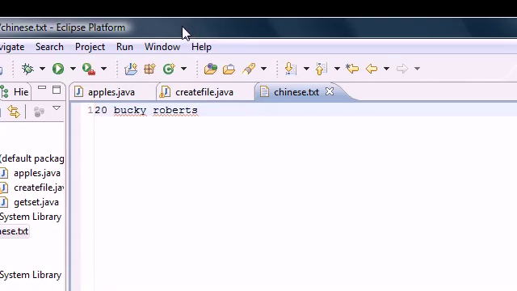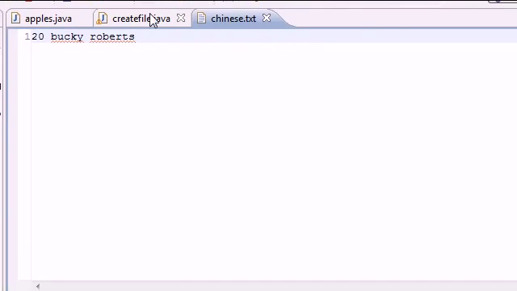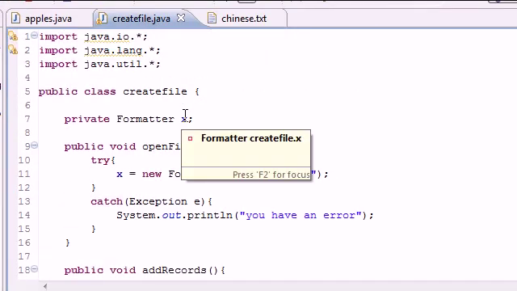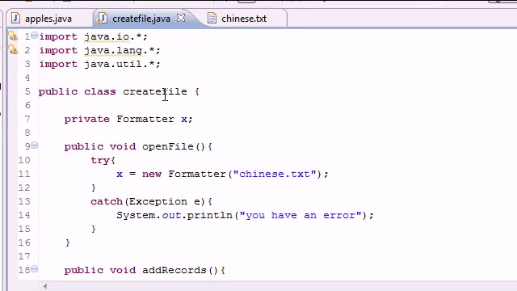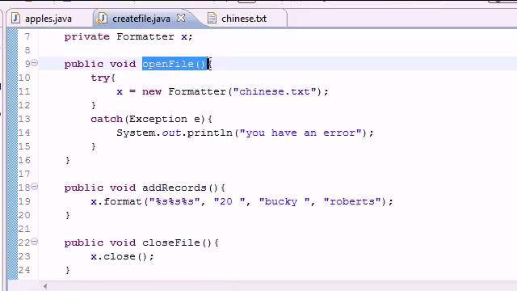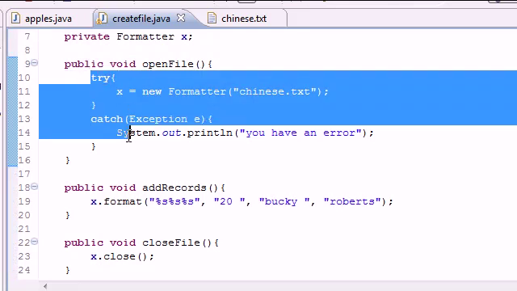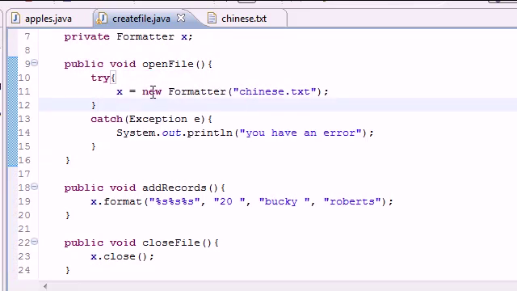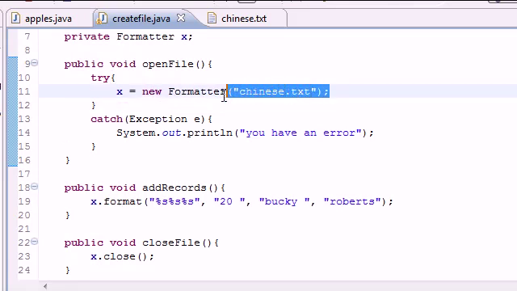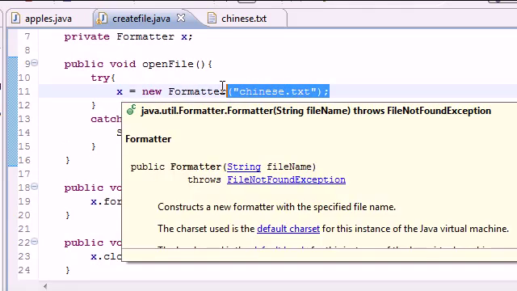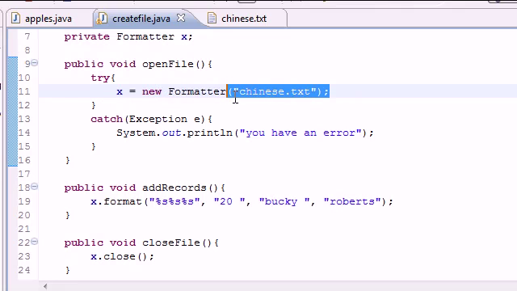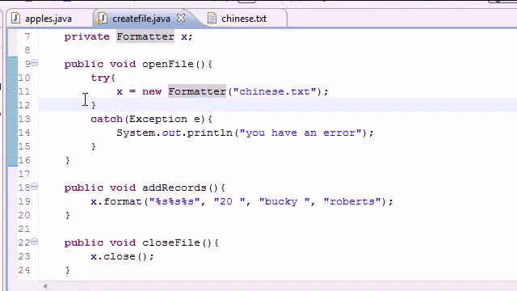So now let's recap one last time what we did. CreateFile.java is pretty much the meat of our program. We created a method to create a file, and that was open file right here. And we needed a try catch because of Java, and we said, alright, we're going to look for Chinese.txt, that file we want to write in. If we don't have it already, then create a new one so we can write in it, and that's what x new Formatter does. So now we have a Chinese.txt file, so we can write text in it.